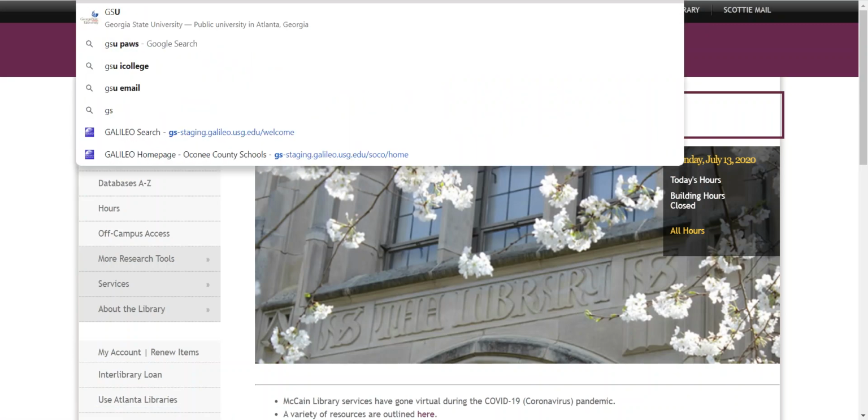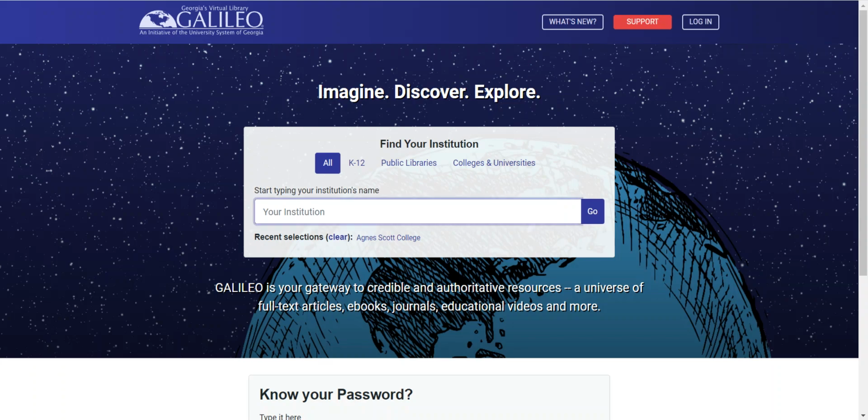So I'm going to go back into Galileo. I'm back now at the main page. You see that it remembers my recent institution selection of Agnes Scott College, but in this case, I would like to find a public library Galileo institution with which I'm affiliated, in this case, Clarke County Libraries.